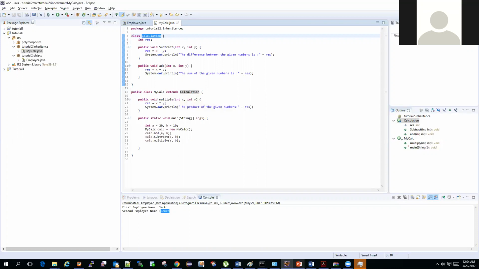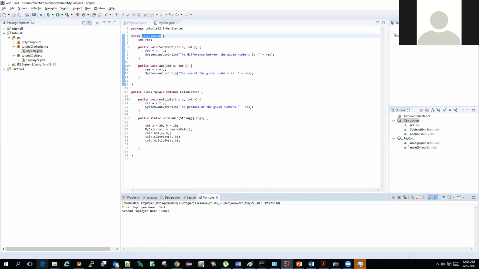Multiple inheritance is not supported in Java because there would be confusion. Suppose this subtract method is present in two classes, and we're extending these two classes over here. It will be difficult for the program to know which method to call, because that implementation is given by both the super classes, right? So it is very difficult. Because of that, Java doesn't support multiple inheritance. So you can extend only one class.